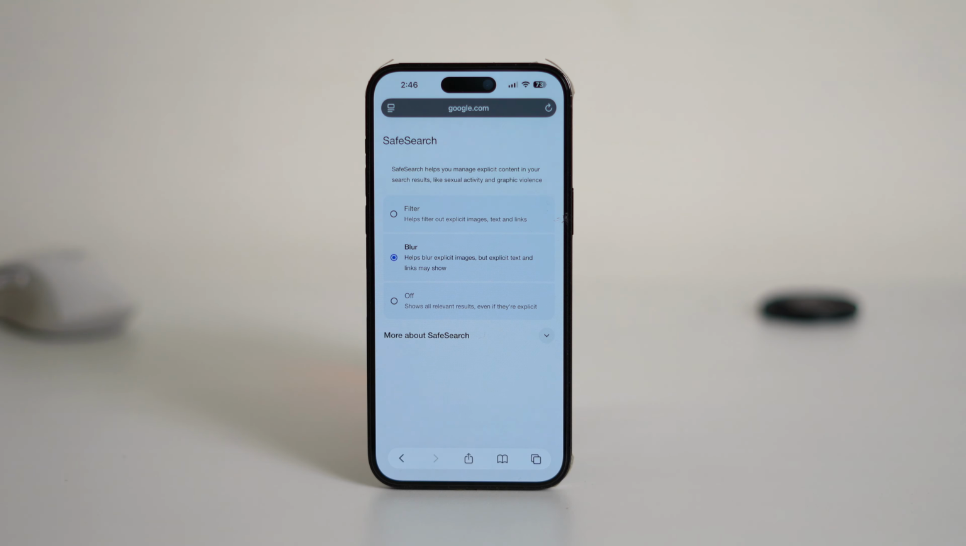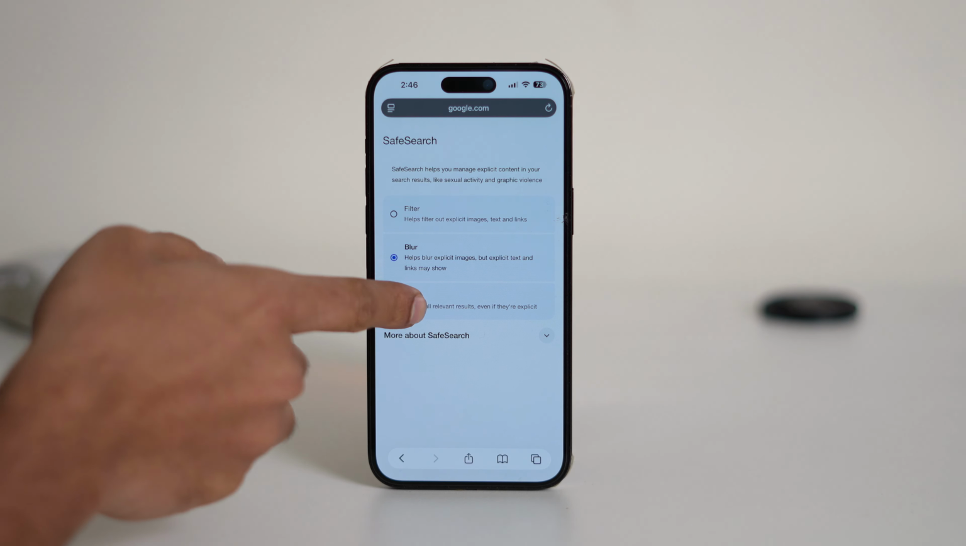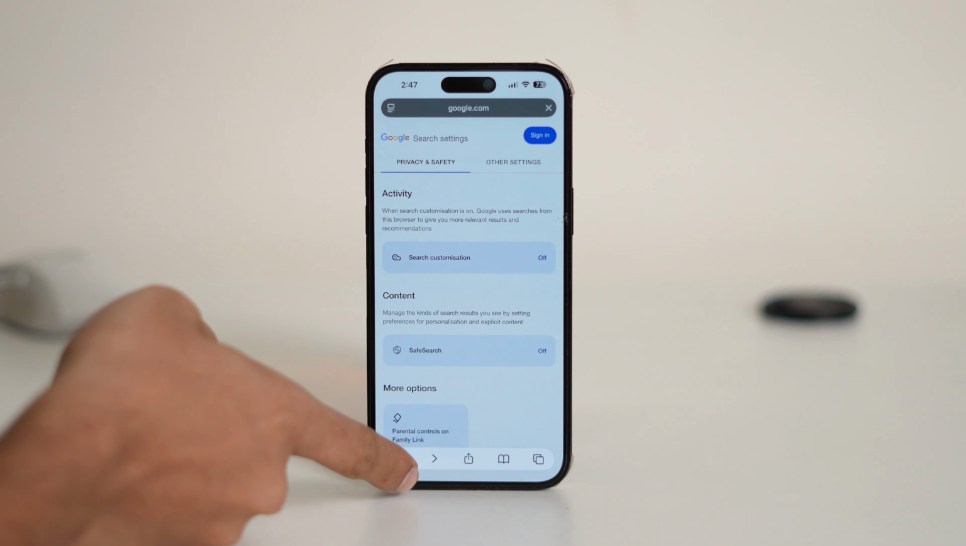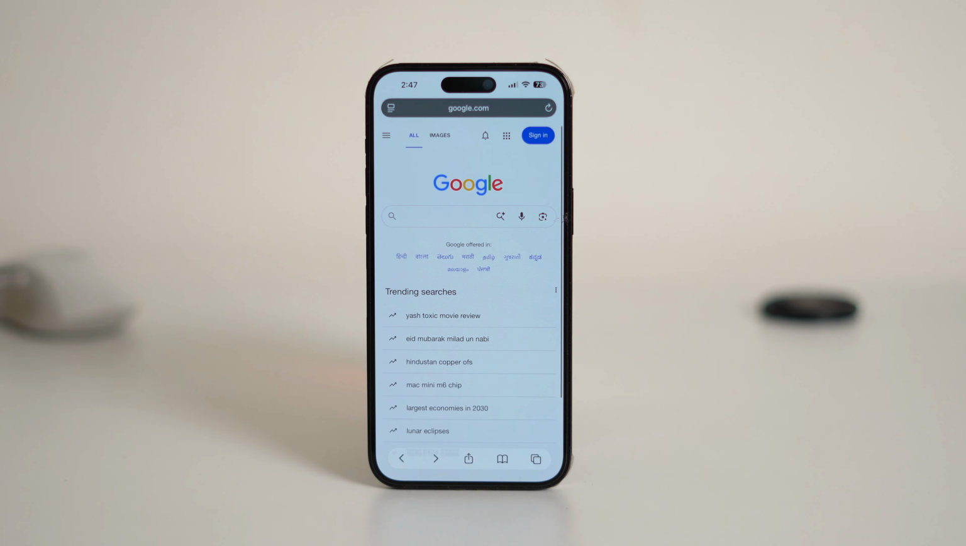If it's currently set to filter or blur, SafeSearch will limit explicit content from appearing in your search results. If you want Google to show all relevant search results, select Off. Once that's done, go back and try searching again to see if this fixes the problem.